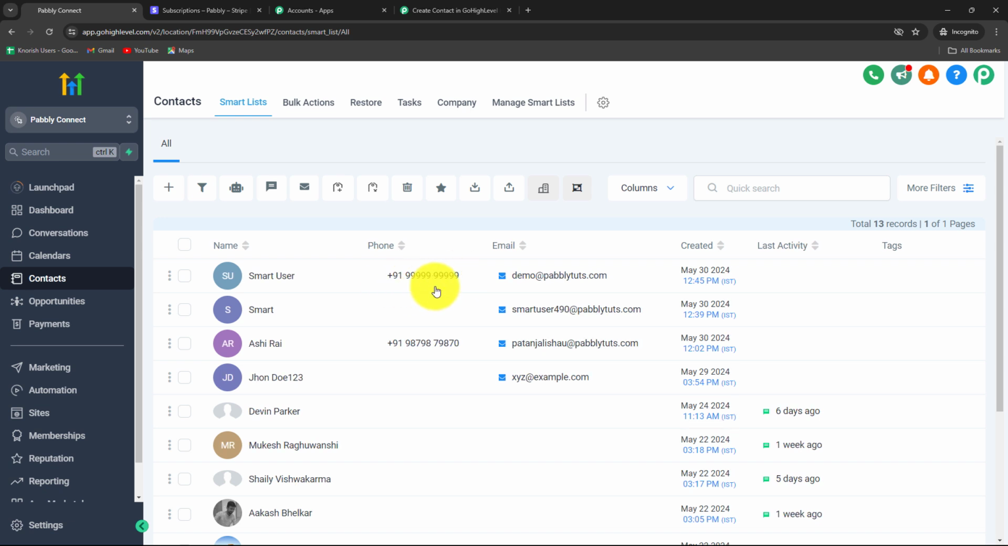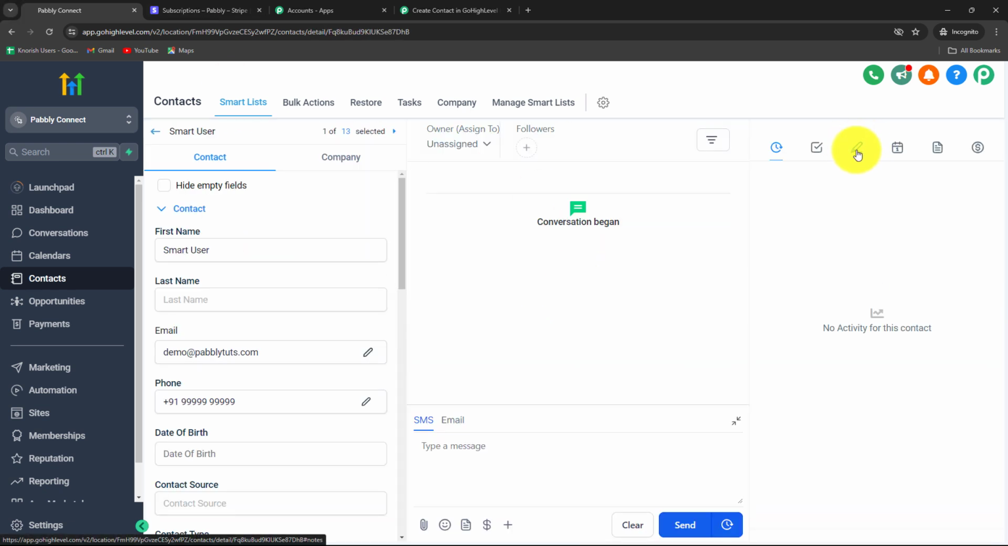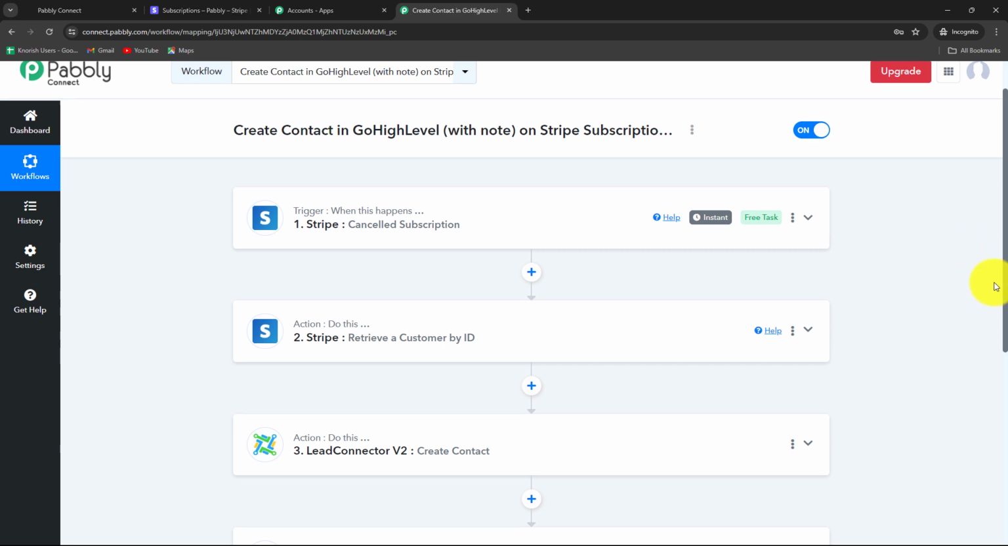As I had marked the blank phone number in my workflow earlier while doing a test submission, we can see that here the phone number is automatically mapped. This is the email address, demo@pabblytunes.com. Now I'm going to open this contact and we will go to the notes section. And yes, here we can see that the note is automatically added. Okay, this means that our connection is absolutely successful and our workflow is running perfectly fine.